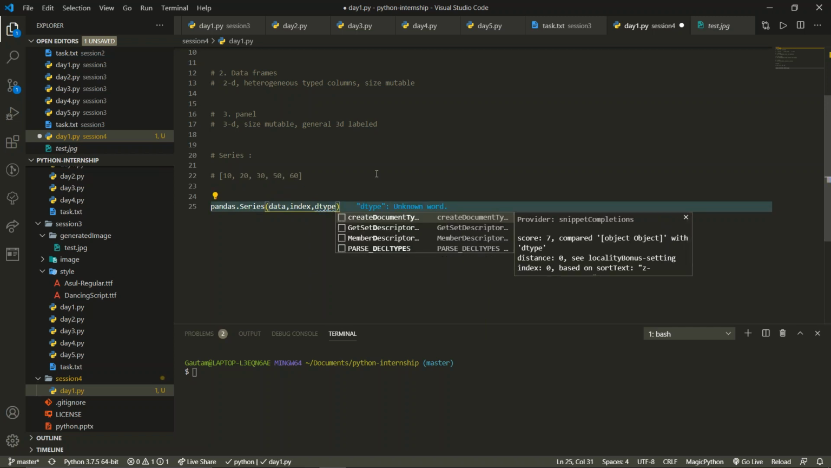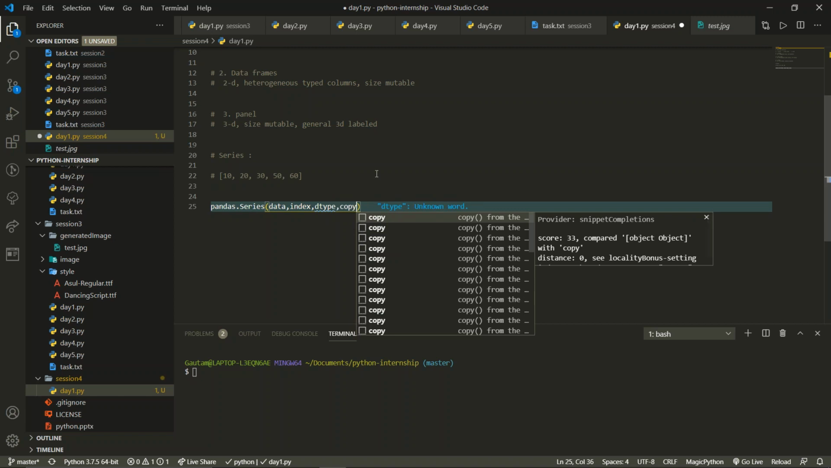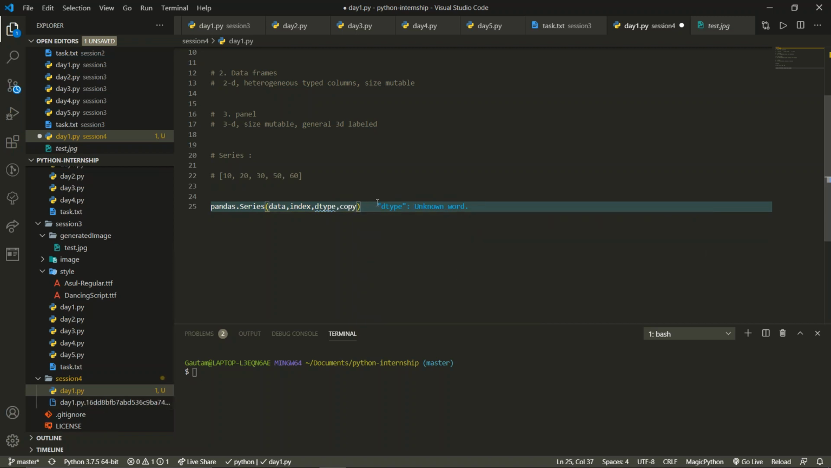Now dtype is the data type of the values, and then we have the copy. If you want to copy the data, by default copy is false. Basically we won't use everything. We'll use this data and this index in this tutorial, because data type is also not our consideration now. If you want to go for all of these, it is a very huge topic. So we won't consider this now. We'll only focus on data and index.